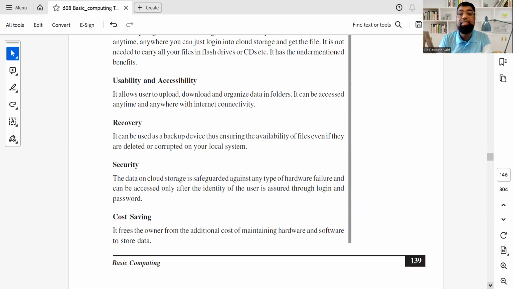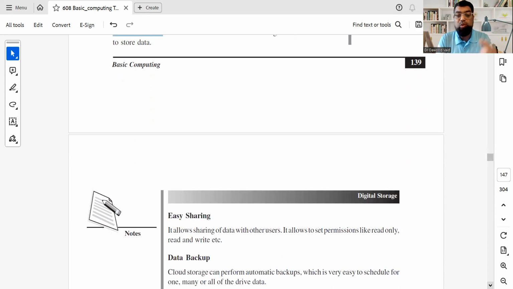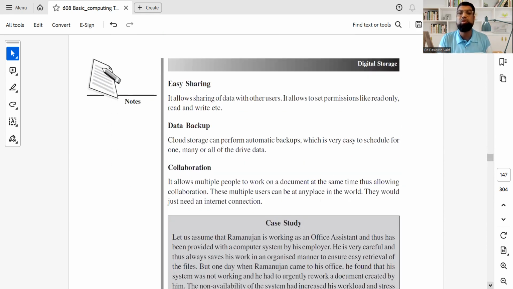How do you understand it? How are these files very important? Usability and accessibility. Does it allow users to upload, download, organize data in folders? Very key. Recovery. Is there a backup of a backup? Secondary backup, third-time backup. How secure? Today, if your data is on cloud, is it secure? There is personal information, there are Aadhaar cards, bank details, so many things requiring security. Cost is very important. Today Google gives you free, that's why everyone's going. If they charge $1 per month, we'll stop using WhatsApp and Google.